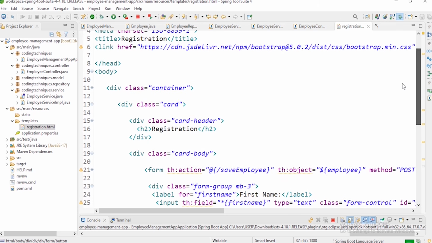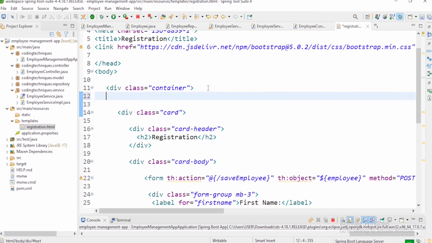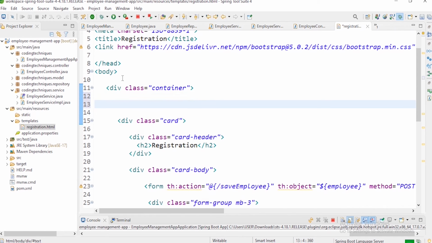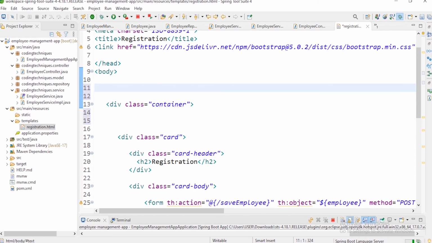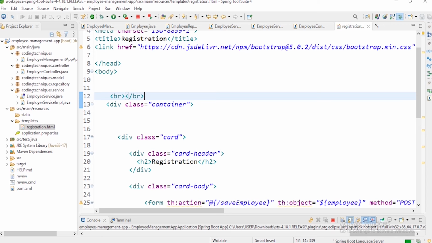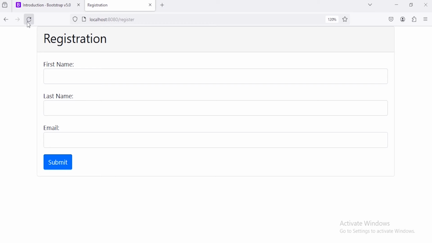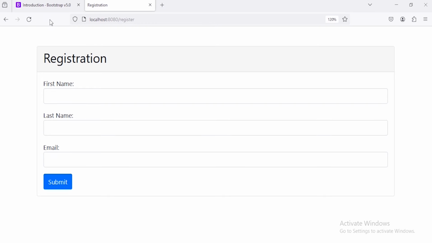Okay, inside the container or on the top of the container we will have a break. So let's have this break, PR like this, save this, and then you see we have this now in beta.